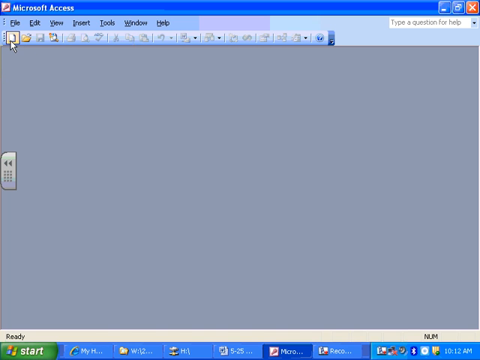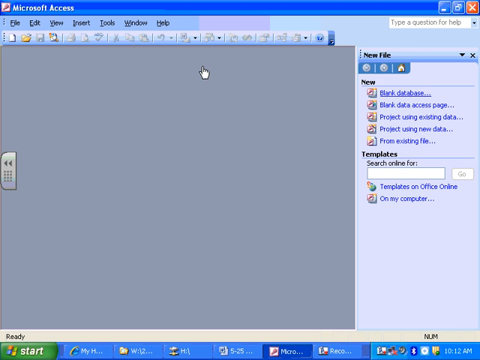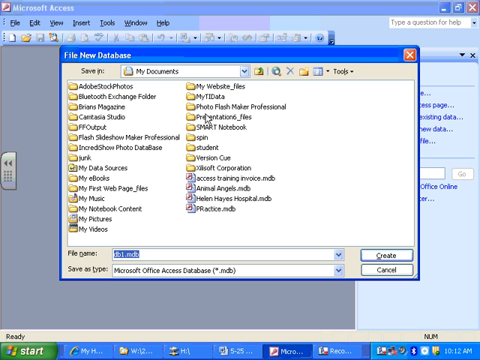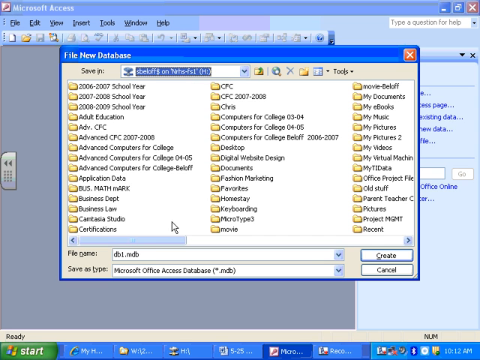So, blank sheet of paper. Here we go. Blank database. Go to your H drive. Click on CFC. And we're going to name it what? What did you say, Christian? You're the one who named it. Contacts. And click on Create.